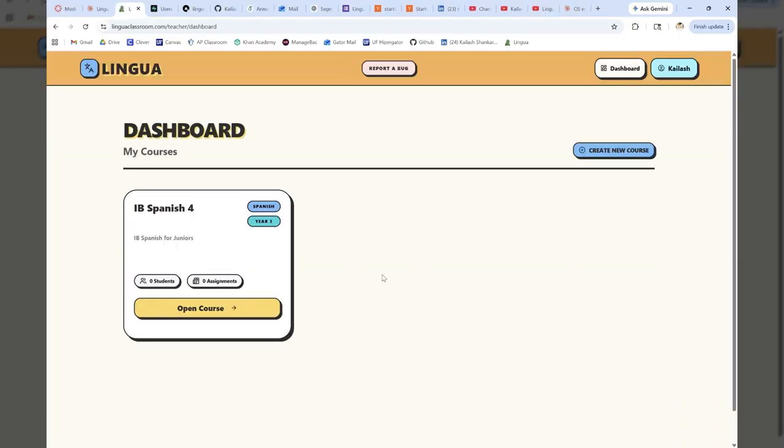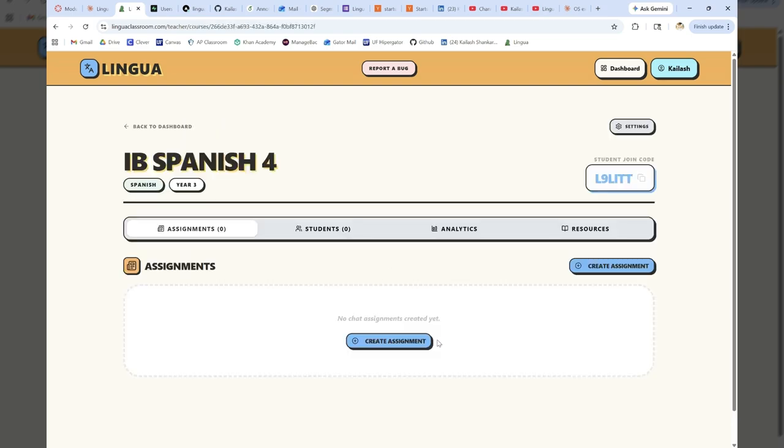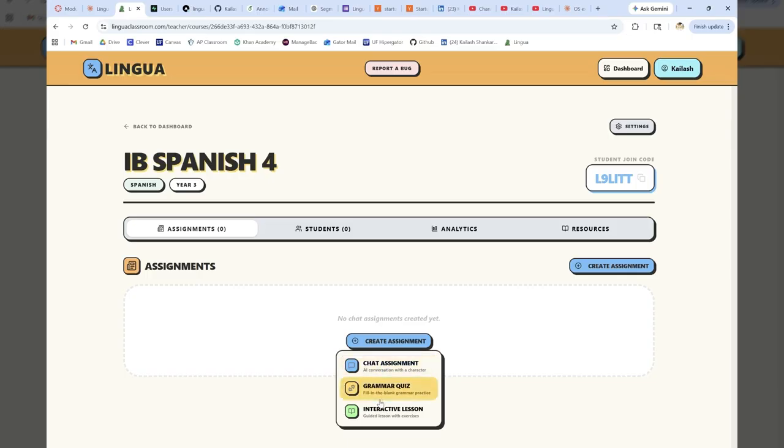So now that we've created our course, let's open it up. And now the first thing we need to do is give the student join code to the students. You can just copy it and paste it wherever. Now let's start by creating an assignment. There are a few different options you have. Let's start by creating a chat assignment.